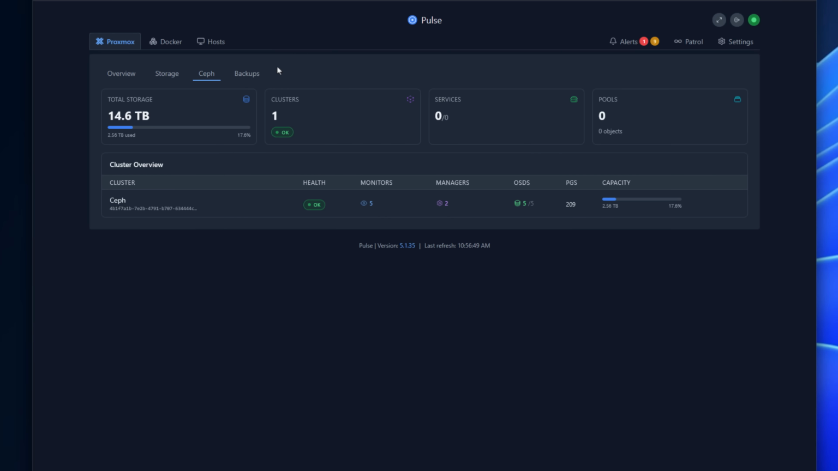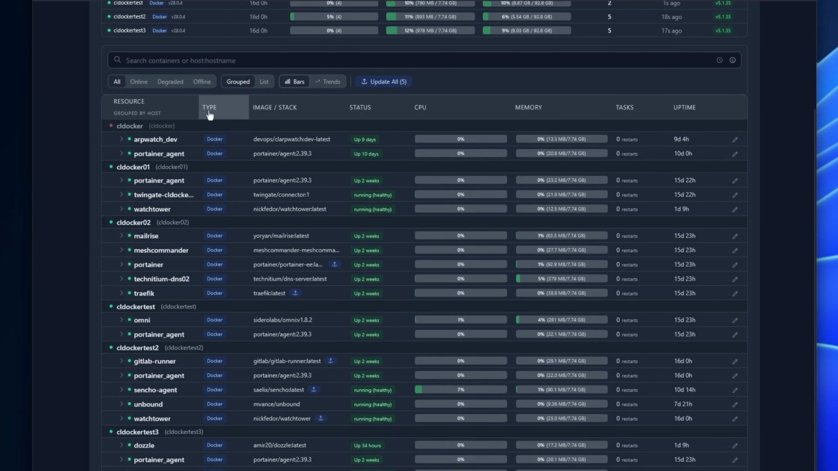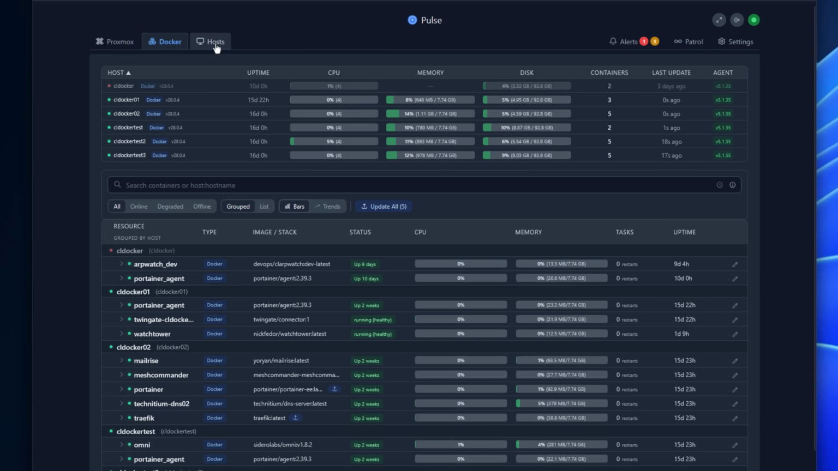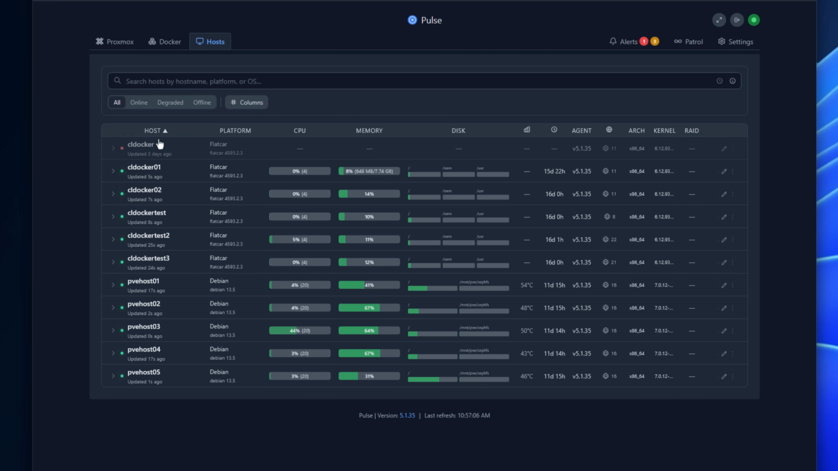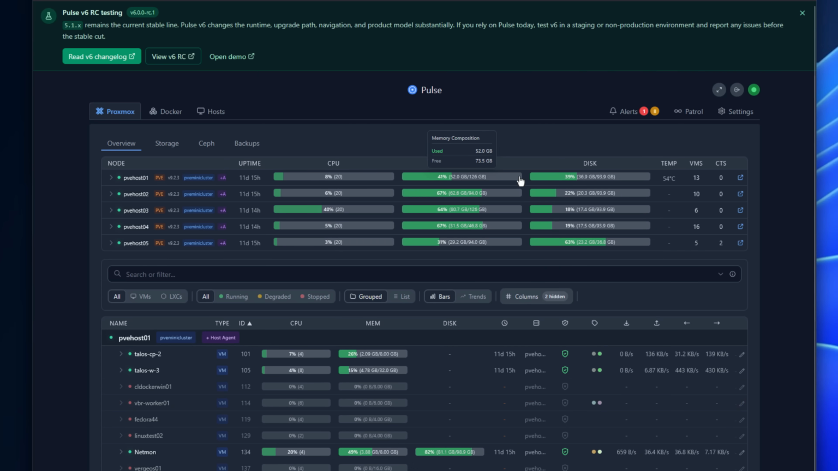Instead of deploying one monitoring platform for your virtualization stack and then another one for your containers, and I've definitely been down that road in the past before, Pulse lets you consolidate everything into a single interface, and I really like that. It definitely cuts down on the admin work, and it does a really good job of monitoring between the two different technologies of Proxmox and your Docker containers.